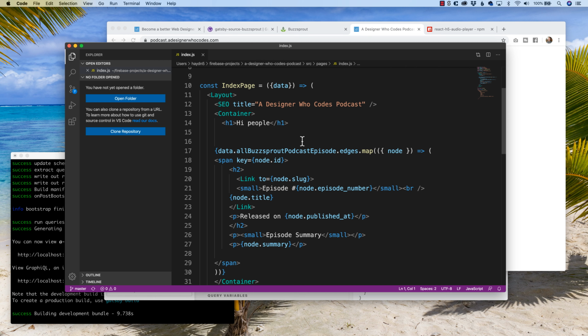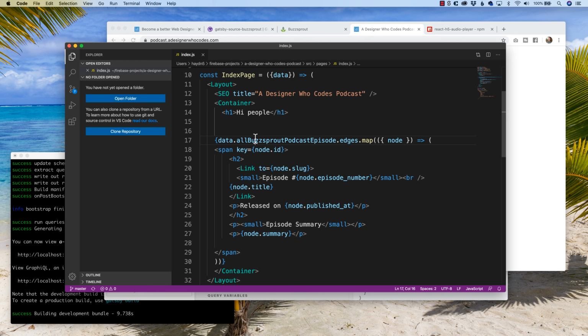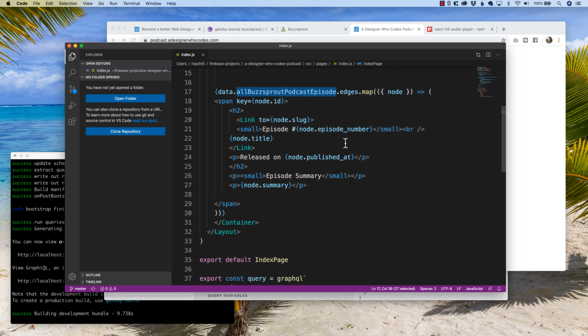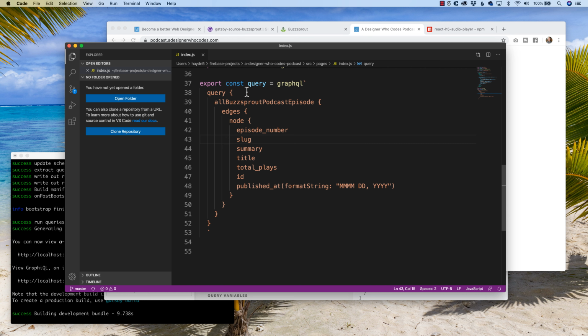So I use the same piece in the data all Buzzsprout episodes edges map. I just didn't set a limit. So I said show them all. And I also set a published at piece because my last podcast, I didn't put that in there. And I formatted it with the month, day, and year.